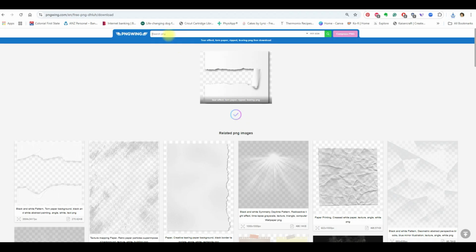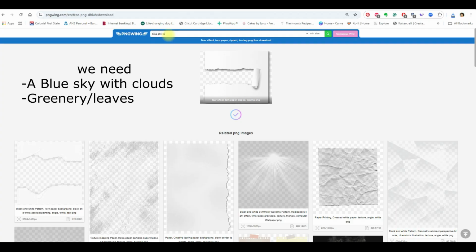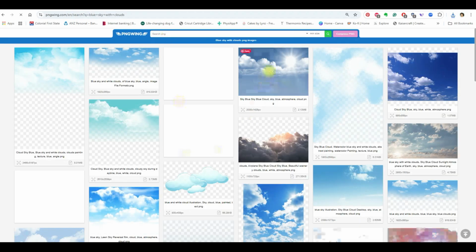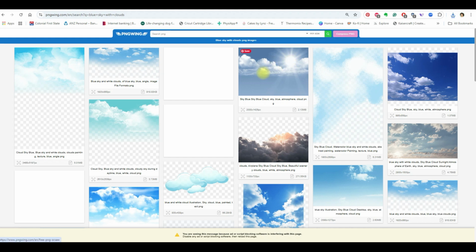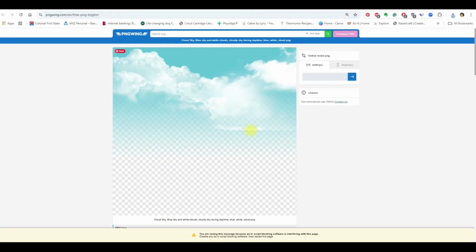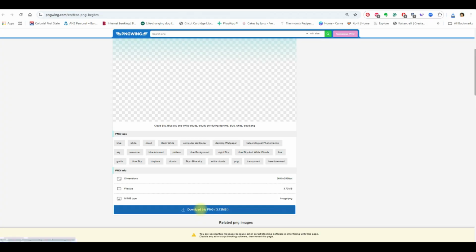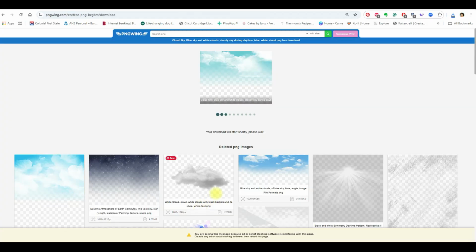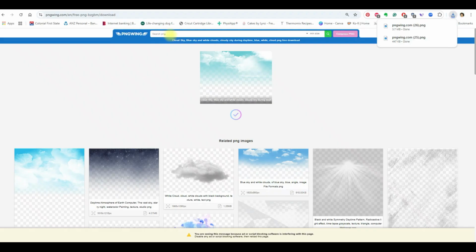Now while we're here, for the exercise today, we're going to need a blue sky with clouds. I don't really want a realistic one. I would prefer like a pick-art one. So let's just use, depends what you want. Let's just download that one. Now the second time when you download something, you won't have to go through the alphabet phase. So while that's doing that, it will download.